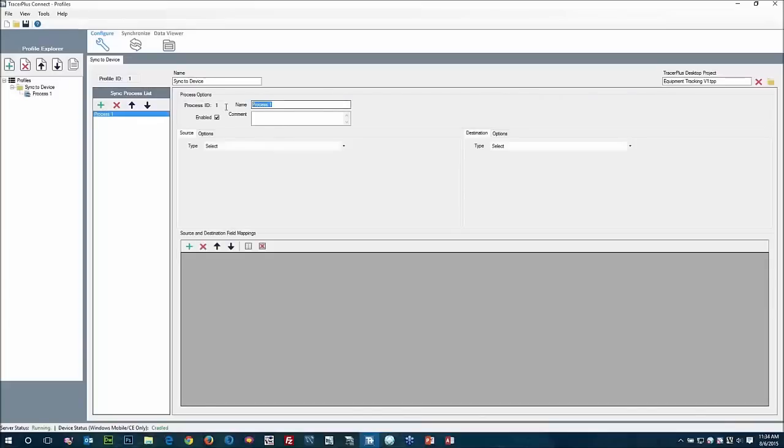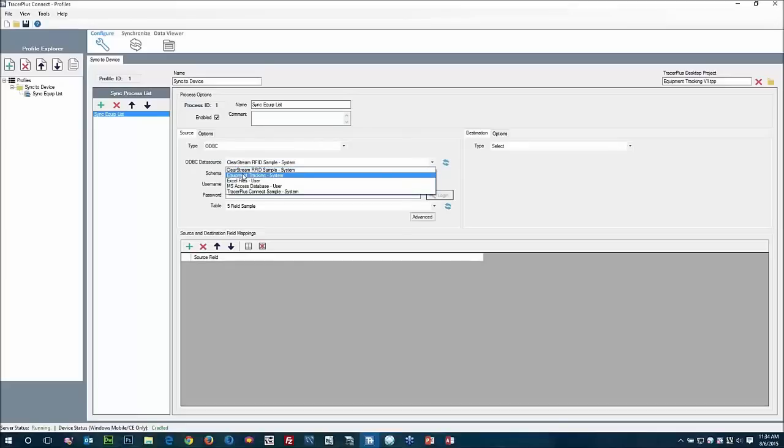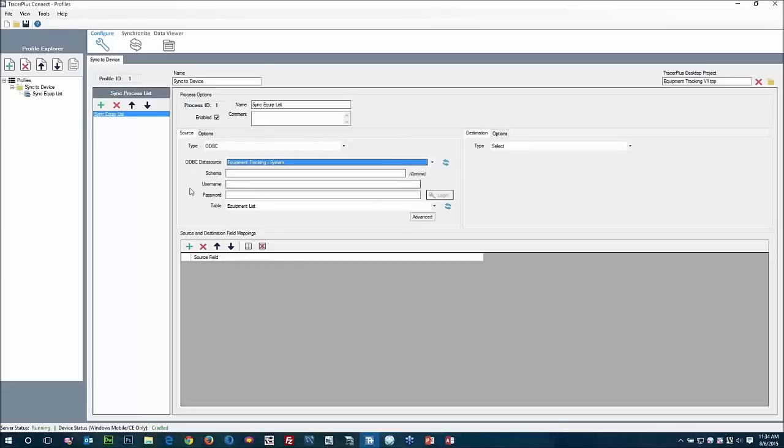So I'll add a process. We'll call this sync equipment list. Now we want to choose a source of where the data is coming from, and then a destination of where we want to send that data. So the source is going to be ODBC, and it's going to be our equipment tracking database. Then we can choose what table we want to sync from. So in this case, we want to sync from our equipment list.